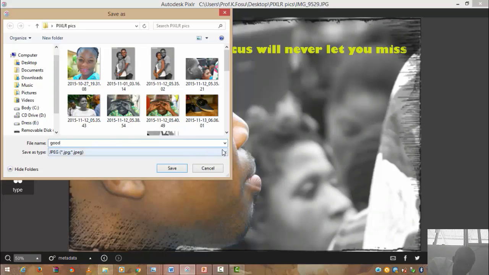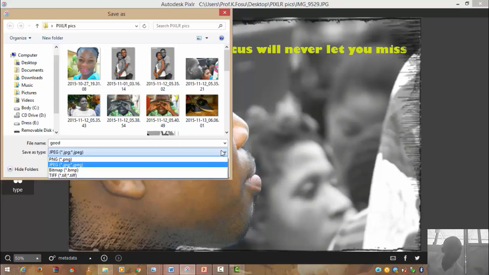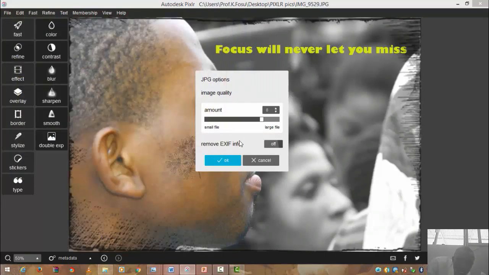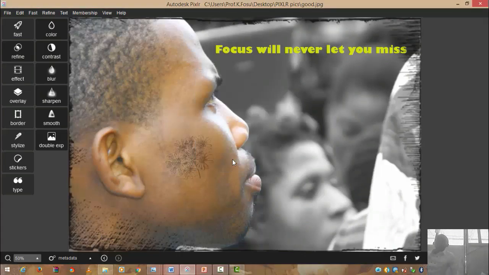And then we'll choose the file format. And the file format we are going to choose is JPEG, which is Joint Photography Expert Group, as the full meaning. So those of you who don't know, you have been told. So we save it in JPEG, and then we have the file size here. If you want it to be big, if you want it to be small, depending on how you want the size of the file to be. We want it a bit larger, so we save, and then we are done.